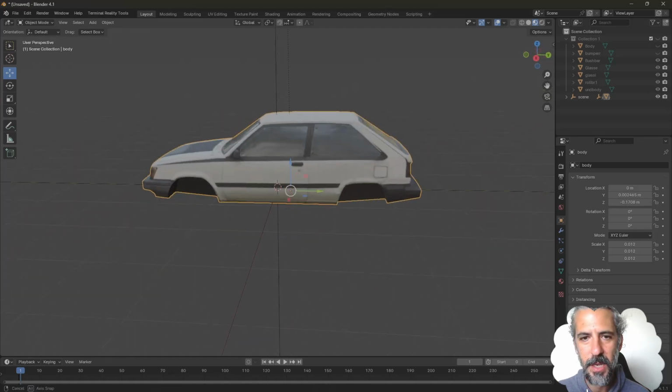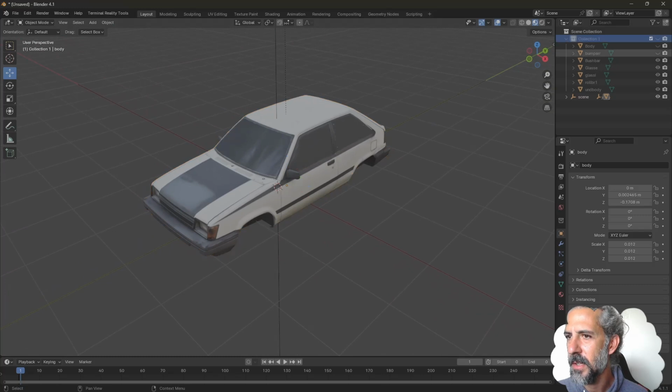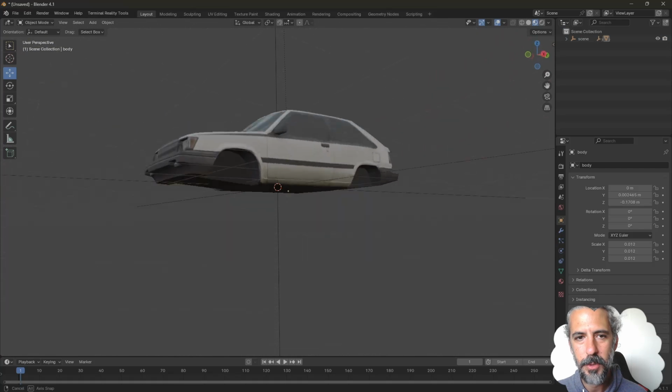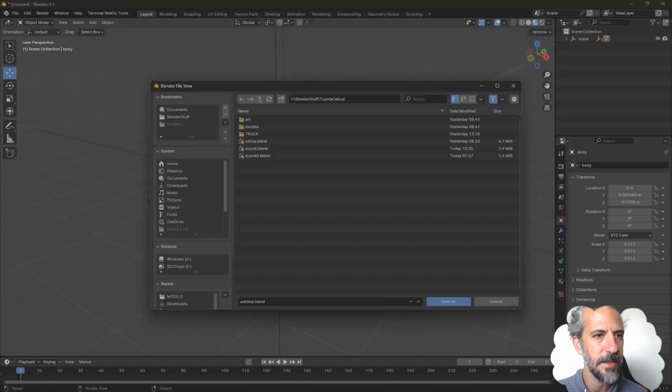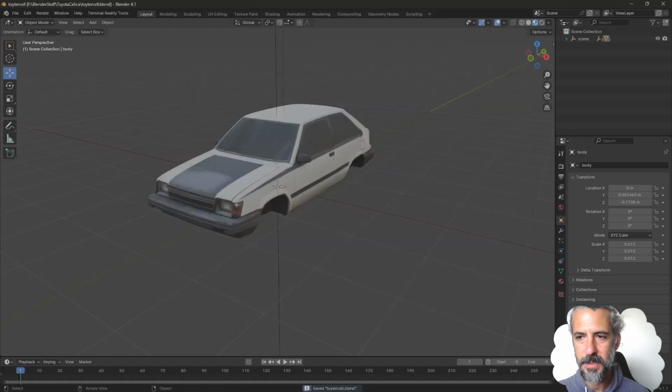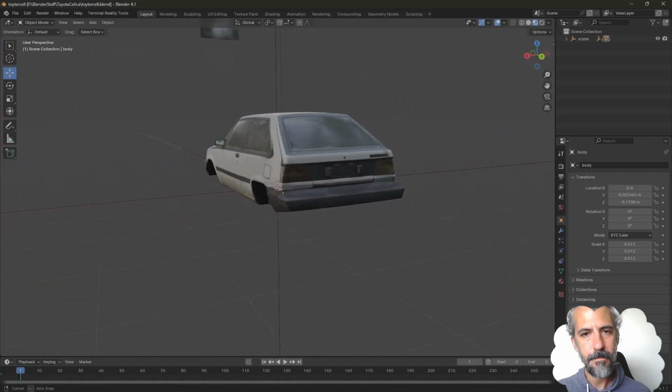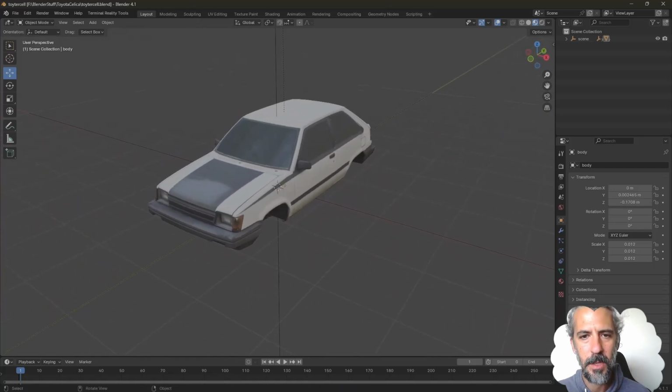All right, so we got our body here. Let's get rid of all this junk coming from the Ford. Boom. And we want to save this as some kind of blend file. So I'm going to save it as, I don't know, Toyota Tercel is what this thing is. So Toy Tercel Blender file, save it up. There you go.